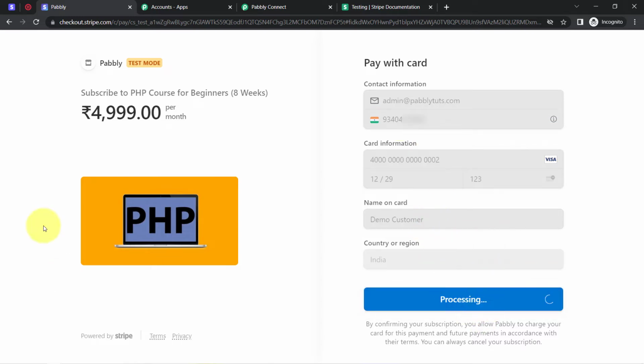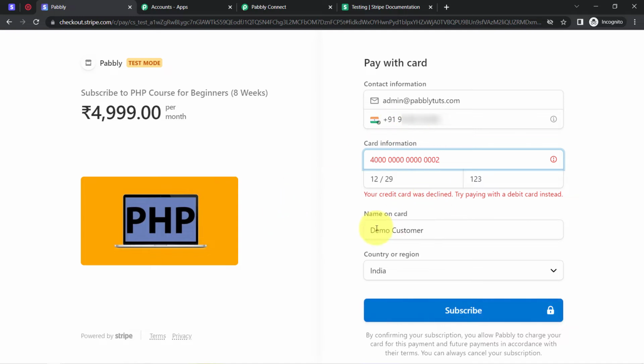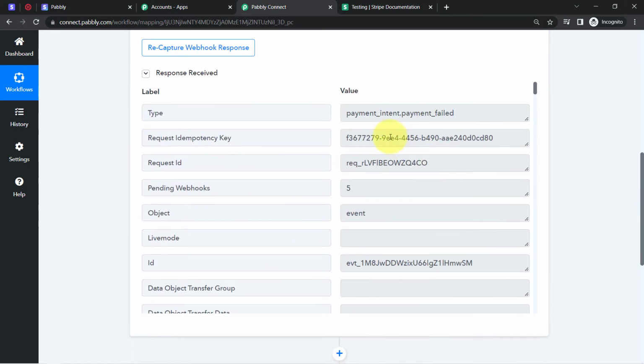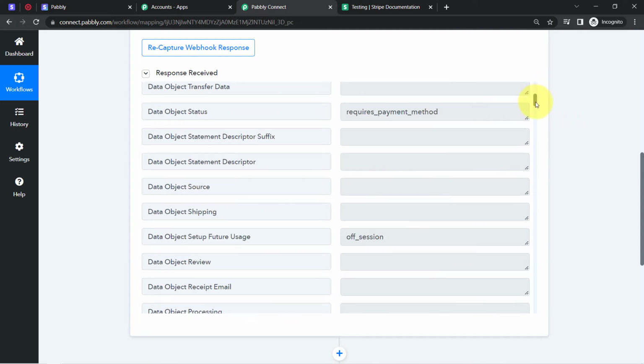Clicking on save and the payment will be made, and here you can see your credit card was declined. Try paying with a debit card instead. Coming back here, and yes, the response has been received immediately. Let me show you the details one by one. The type was payment entered, payment failed. Yes, it was the same. Let us check for other details.